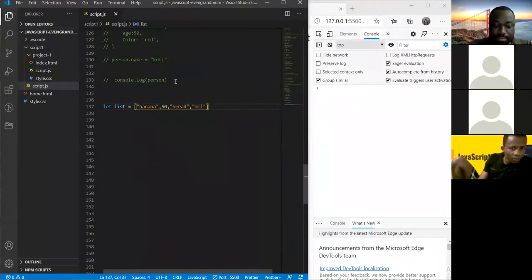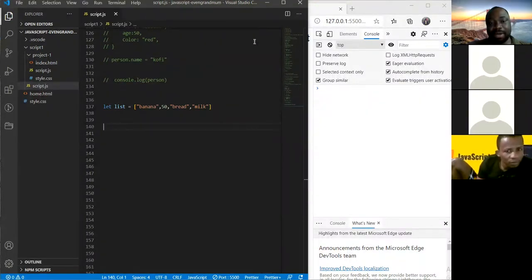Are you waiting to ask? Yeah. So the same thing. This is how we declare an array. You just put in your items, and each item has an index. We call it index. Each item has an index. I think we are okay with that one.